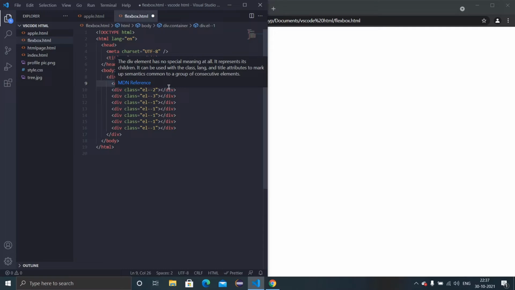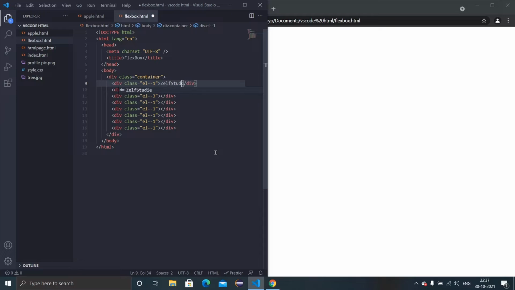I'm going to give the values for these divisions. Values in the sense that if you think of paragraphs or headings, we should have something in here, right? So let me write this, self study. Okay, before that, 4, 5, 6, 7, 8. Okay, total 8 divisions. These all are again defined under one division.